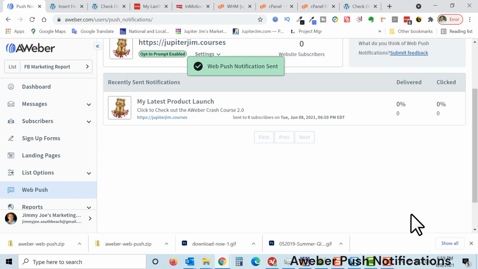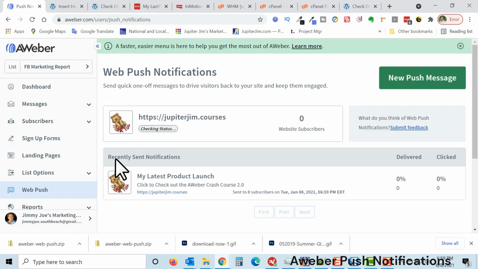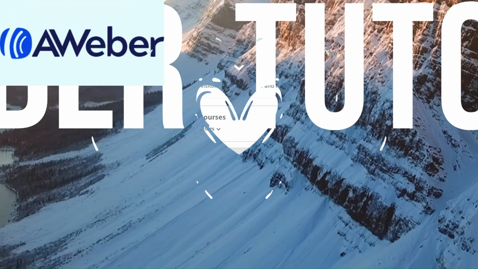And it will typically show up in the lower right-hand corner. If you go back to web push notifications, you can see this is the recent notification right there. And that's really all there is to it.